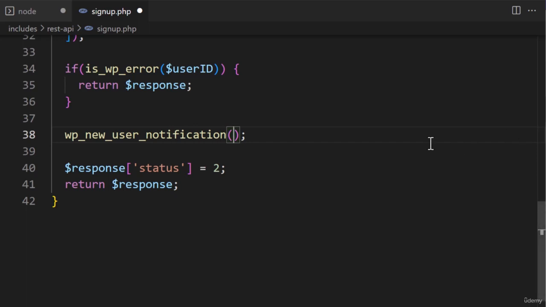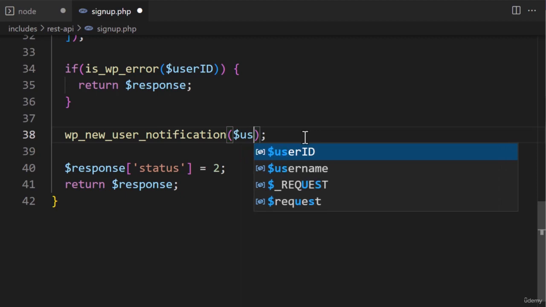Best of all, this function is pluggable. If you have a plugin for handling emails, the email can be formatted with the plugin. Otherwise, WordPress will handle sending the email. This function has three arguments. The first argument is the user ID of the new user. Let's pass in the user ID variable.